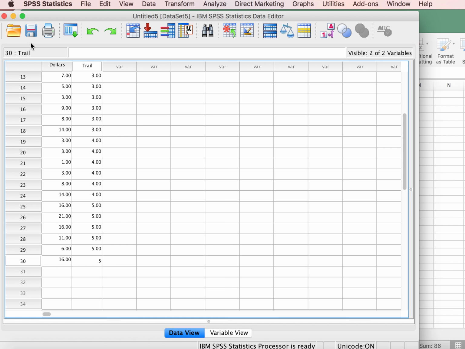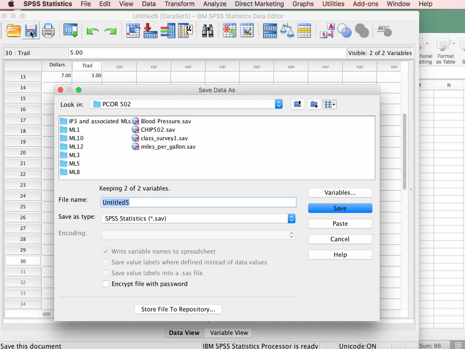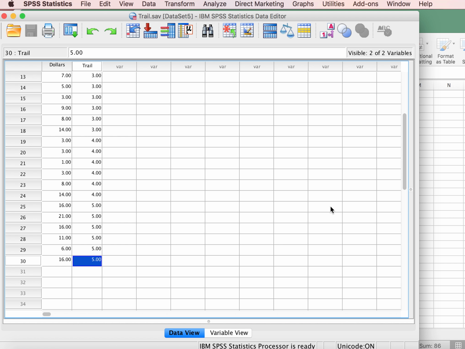So then I'm going to save this data set, and I'm going to call it the same thing, trail. Cleverly named trail. All right, so now my data set is saved. So the next thing we're going to do is we're going to actually do the one-way ANOVA test now that we have our data all entered in.